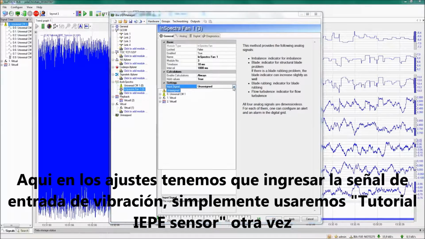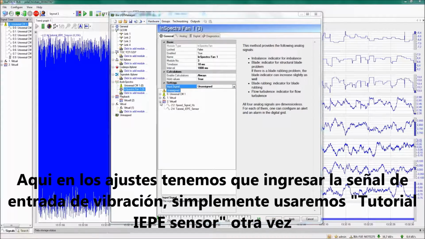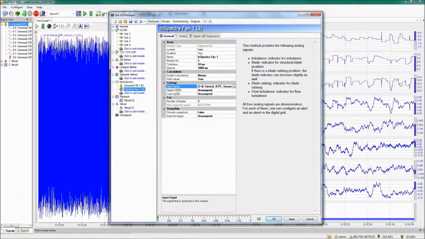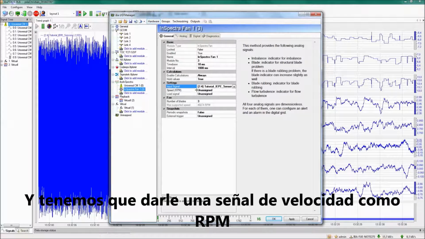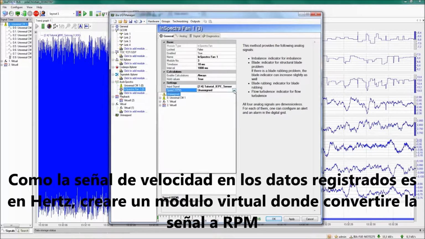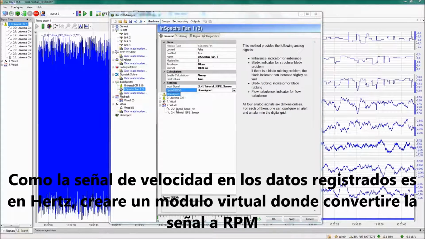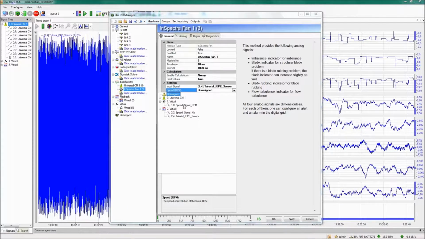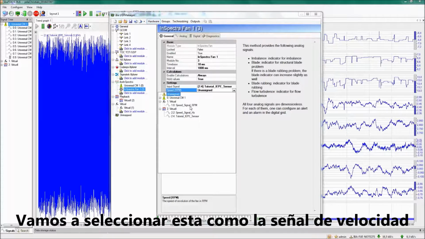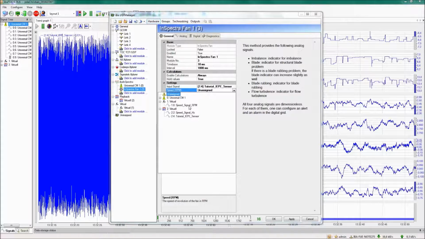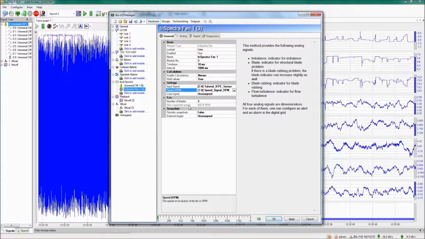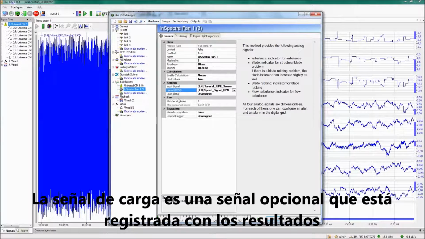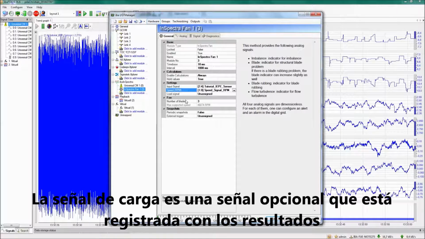Here in the settings we also have to enter the vibration input signal. We simply use the tutorial IEPE sensor again. And we have the given speed signals as RPM. Since the speed signal in the recorded data is in Hertz, I created a virtual module where I converted the signal to RPM. We're going to select this as the speed signal. The load signal is an optional signal that is stored with the results.